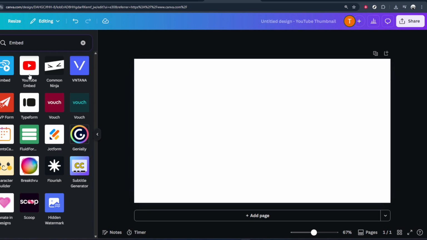This tells Canva that you want to bring content from another platform into your design. In this case, that platform is YouTube. Next, you'll see several options related to embedding, and one of them will be specifically for YouTube. Look for the YouTube Embed option and click on it. This is what connects Canva's Embed feature directly to YouTube content.